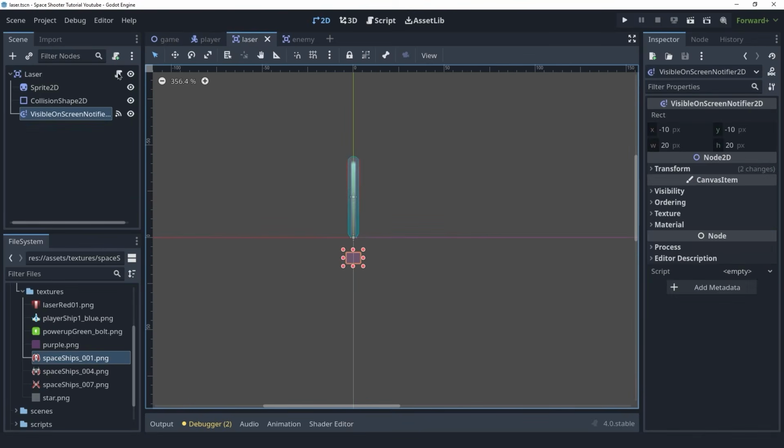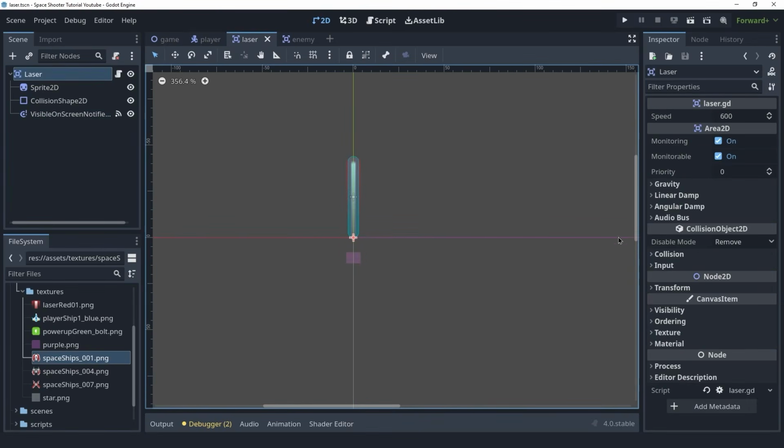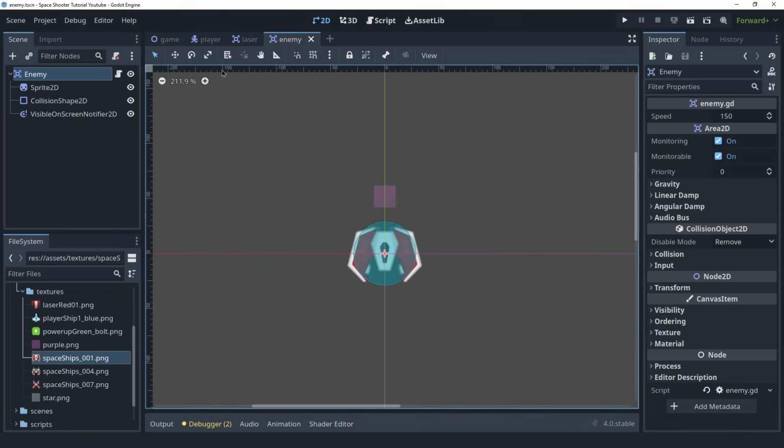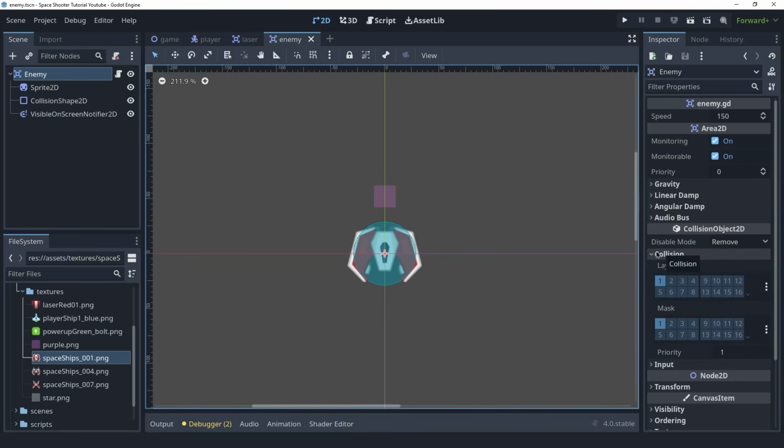Let's go into the laser, Area2D here, into the collision options. This will be on the third layer, and the laser will look for the enemy. And finally, let's go to the enemy collision here, and this will be on layer 2, which is the enemy layer, and this will check for the player and also the laser. Okay, so we have the physics layers configured.